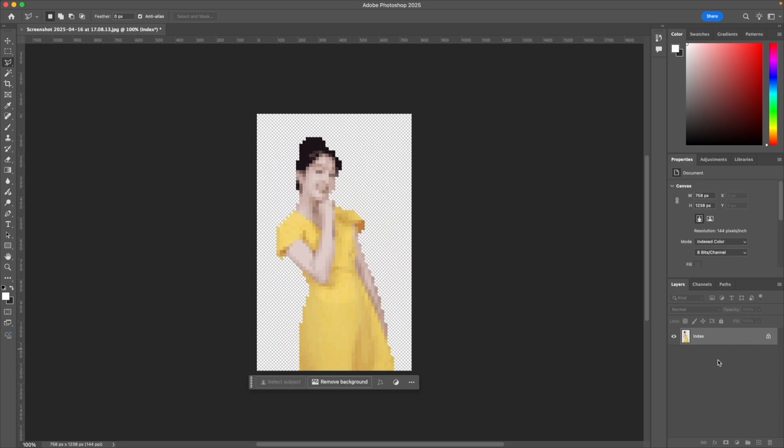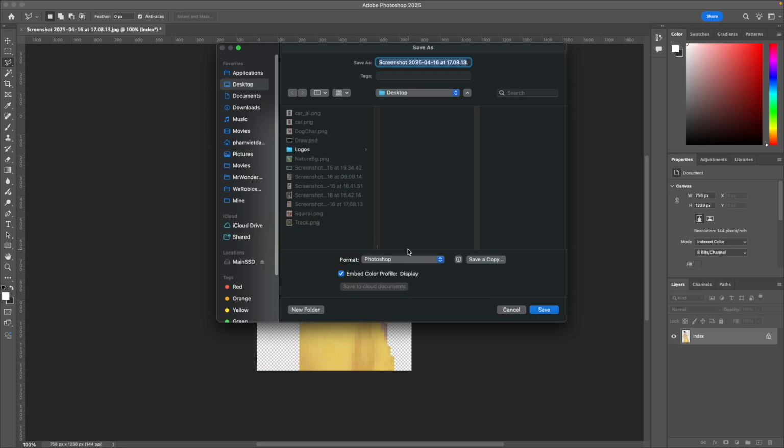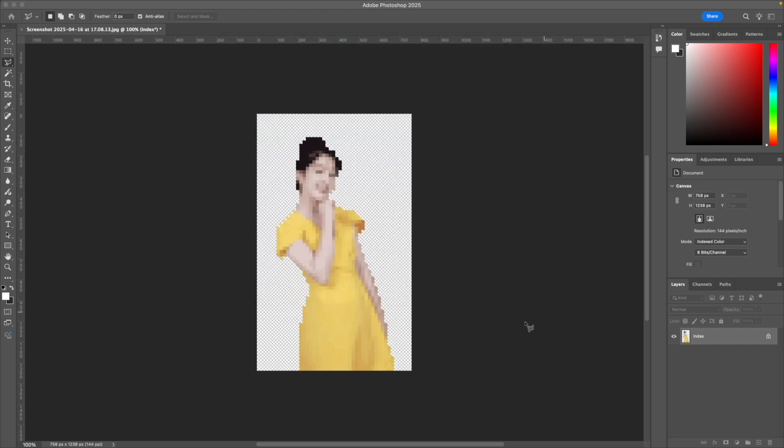When you're done, go to File, Export, Export as. Choose PNG or JPEG, and save it with your preferred settings. And that's how easy it is to pixelate any image in Photoshop 2025 using the Mosaic filter.